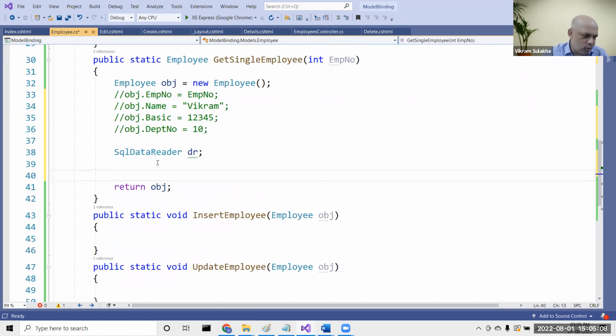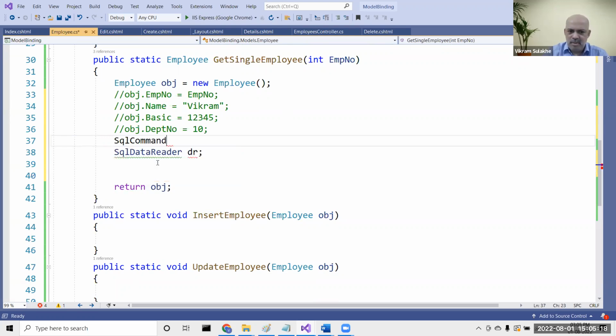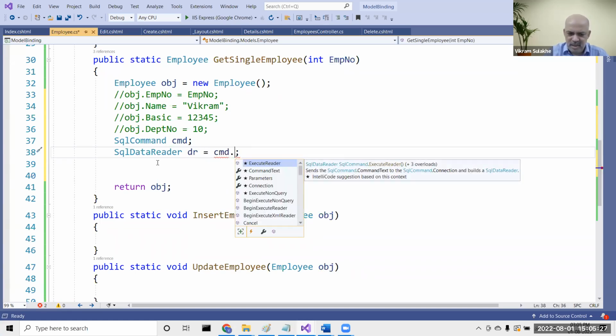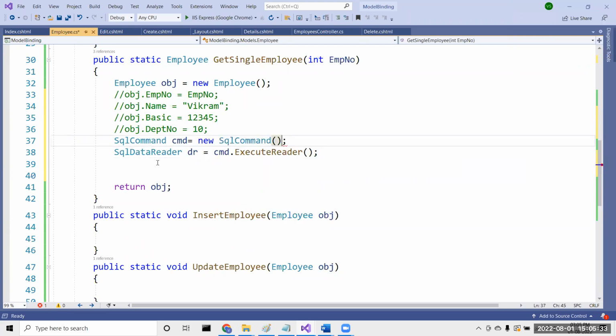Assuming you have given the command to run, let me write it down. SQL command cmd, let's say. And you're done. dr is equal to cmd dot execute reader. So you got your reader now. Now what? Create an employee object.